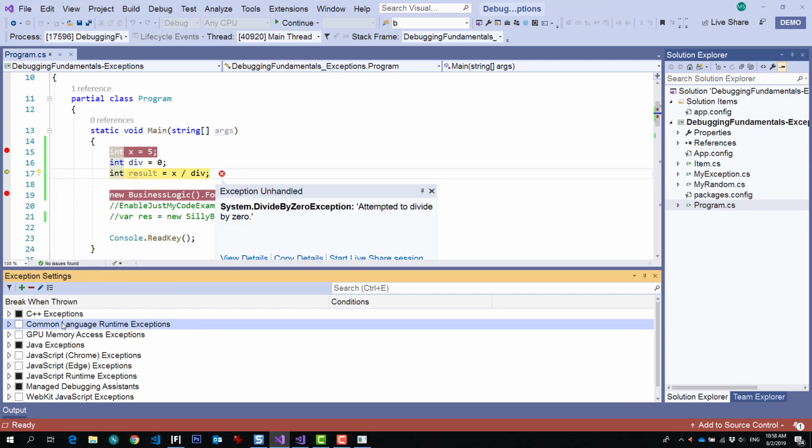What we care about in a .NET program is Common Language Runtime exceptions, CLR exceptions. When this is checked, Visual Studio will break on all handled exceptions. When it's unchecked, Visual Studio will never break on first chance exceptions. It will just break on second chance exceptions.